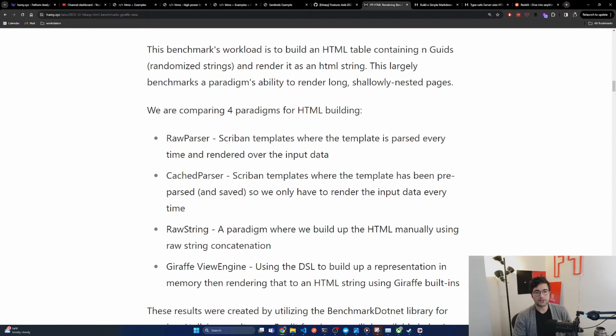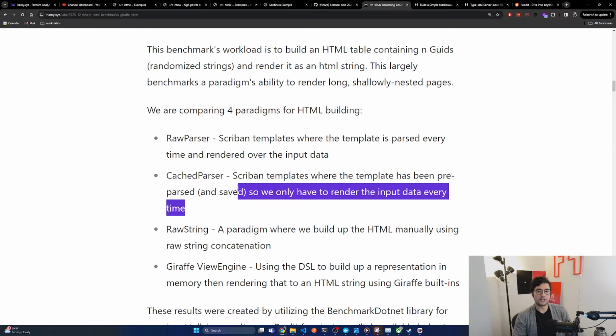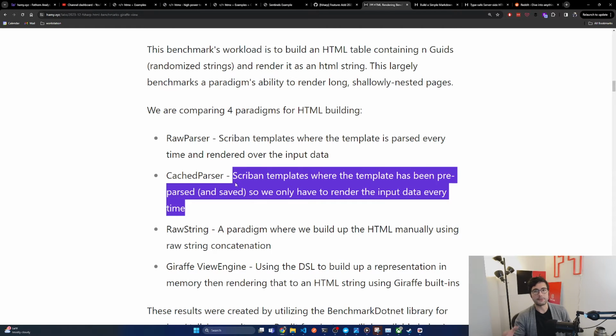The cache parser is basically the same as the raw parser, but we're caching the template that we parsed. So these are Scriban templates where the template has been pre-parsed and saved, so we only have to render the input data every time. This is a good way to understand the overhead of parsing from template into whatever the intermediate model is every time.